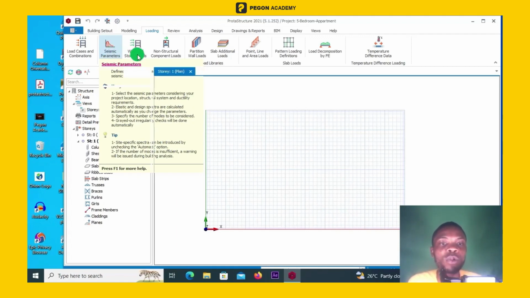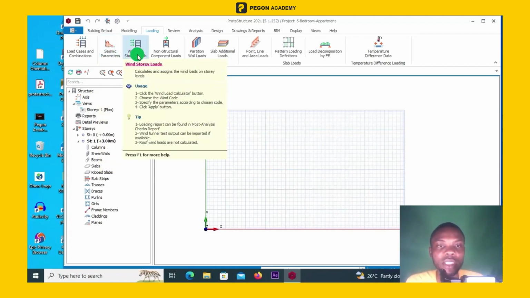Okay, so we have wind load here as well. Now if your structure is above 3 stories, you have to apply wind load on it. Okay, because the higher you go, the higher the wind load that will be affecting the structure.